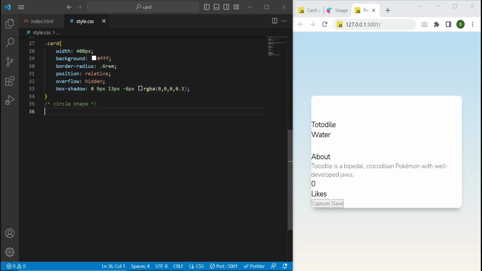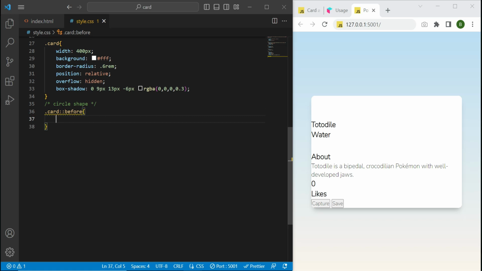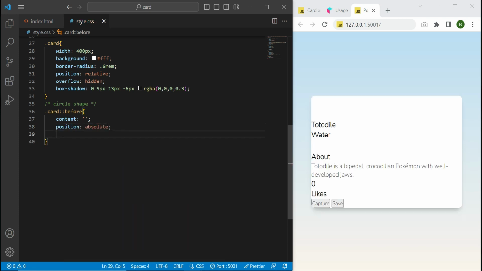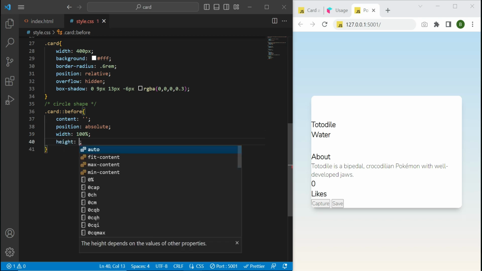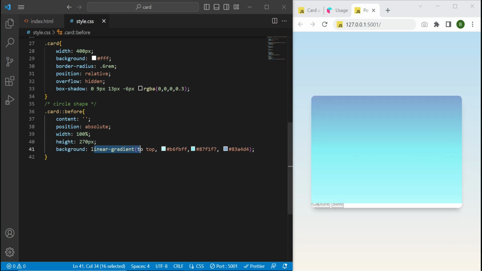Okay, so basically we need to target the card and use the pseudo CSS selector called before. First of all I need to create my content, which initially is going to be an empty string. Then I'm going to give it a position of absolute, then a width of 100%, height of 270 pixels. Then I'm going to give it a background image, and that is going to be my linear gradient, like so. Okay, finally I need to create the circle shape.